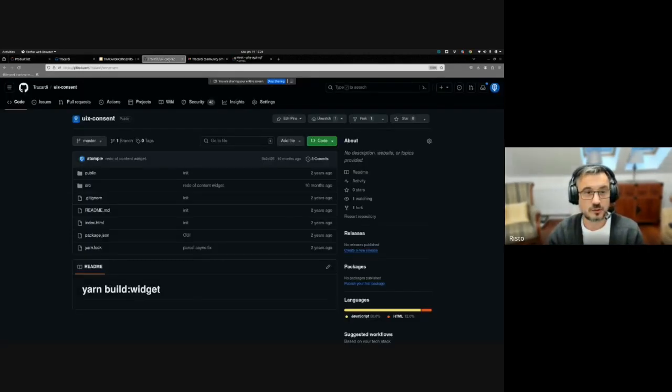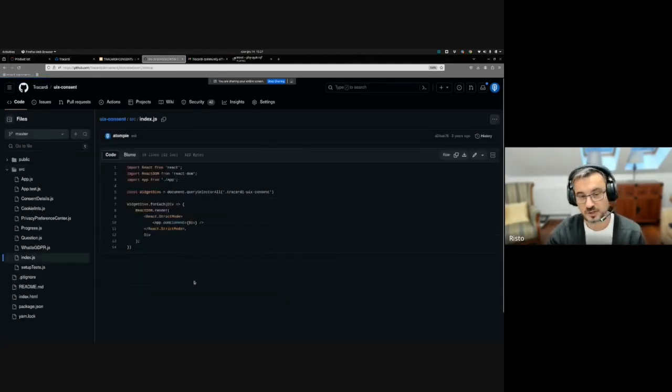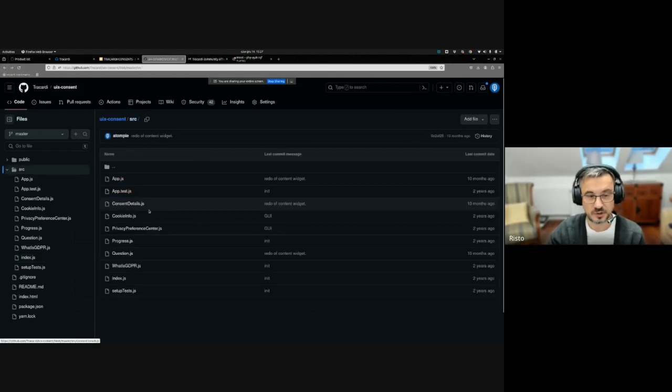The last thing I would like to show you is that there is a Tracardi UX consent repository where we have the code for the consent bar. And this is basically how all the widgets are built in Tracardi. They are very simple ReactJS projects. I will not go into details of how it's built because there's documentation for this.